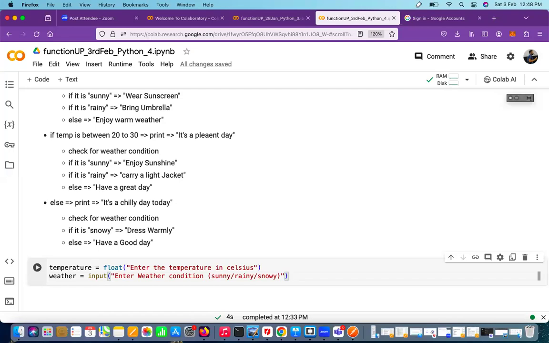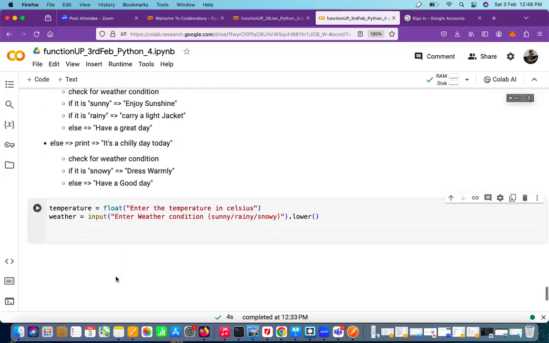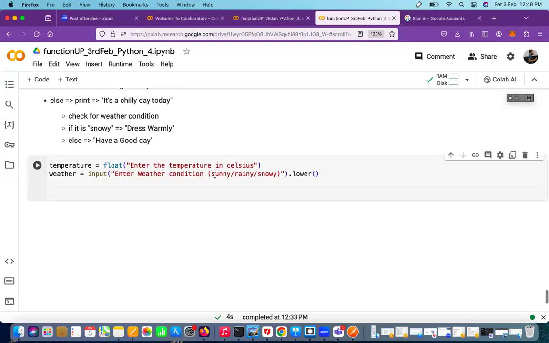All right. Suppose the user entered a value in capital letters, like capital S, capital R. So we can do what? We can make sure that it will be converted into lowercase. So now it is not case sensitive. In any form it is written, it will be converted into lowercase.